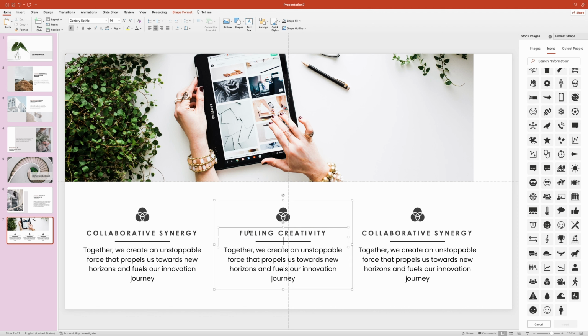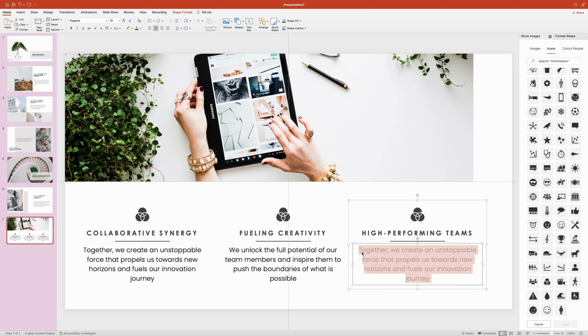Change the title and the text. If you're pasting your text, don't forget to hold down Command-Option-Shift and then press B. That will paste your text and preserve the styles.